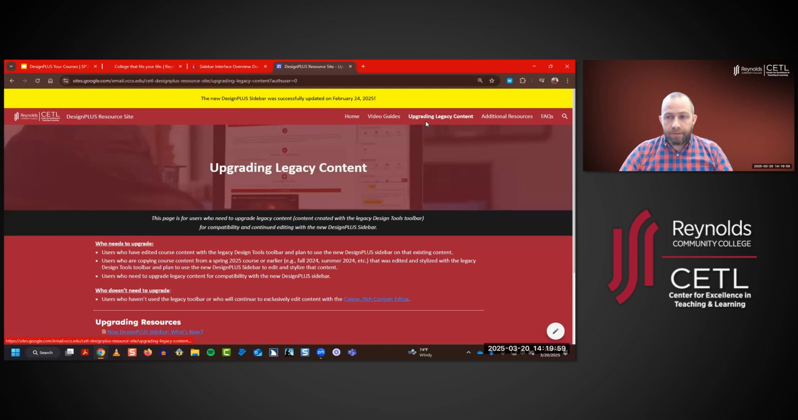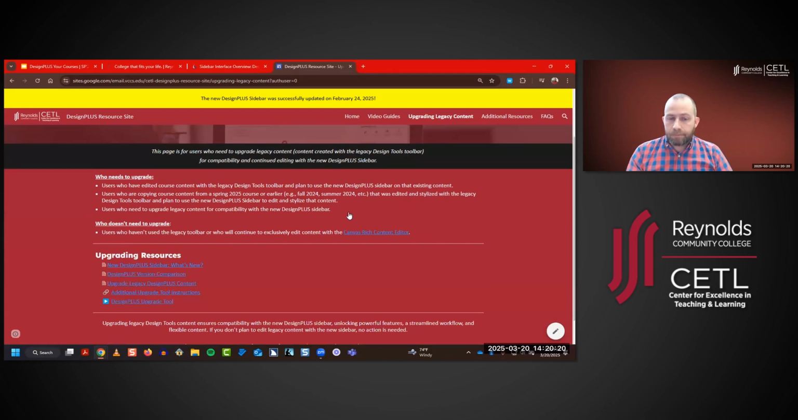Upgrading legacy content. So Jerry, you mentioned you've built content with the previous tools, and it sounds like Denise has as well. Well, if you want to take that content in an old course, bring it into the existing semester, and continue to edit that with the DesignPLUS Sidebar, you need to first upgrade that content. This page will walk you through that process. It's mostly painless. You just have to scan it.